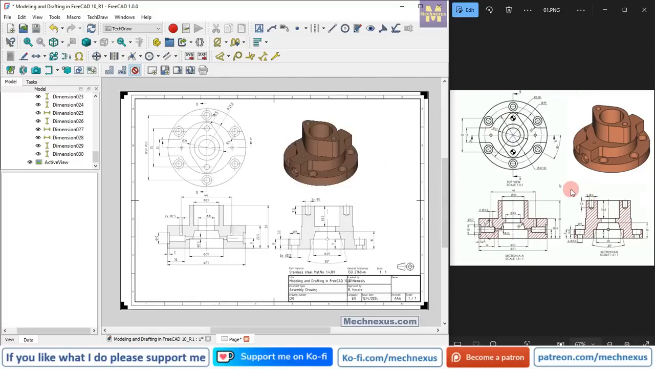And in this tutorial we have learned how we can create a 2D drawing in FreeCAD, and if we apply the GD&T and some minor details like materials, we can release this drawing for production. So this is a very good example of modeling and drafting in FreeCAD.